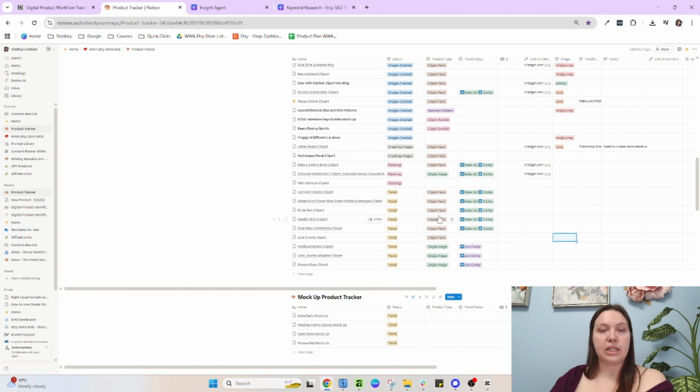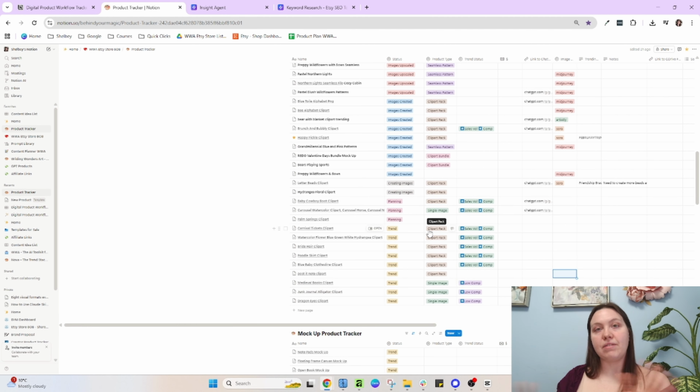And so you can see here, I have all my trends show up at the bottom. These I haven't started yet. I've just pulled the trend and I know it's something I want to make. Then I have my planning stage, which usually I've dropped the ChatGPT link in there. That means I've started brainstorming what's going to be in this pack, what the color palette is going to look like, things like that, which may look different based on what product you're doing.